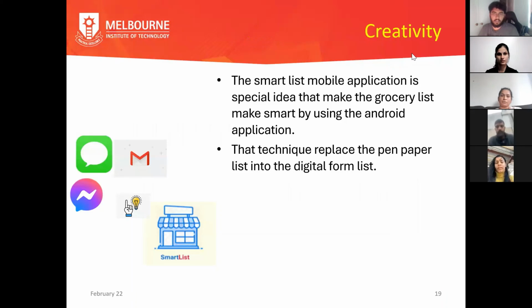And for the creativity part, the smart list application is a special idea that makes the grocery list smart by using an Android application. The technique replaced the pen paper list with a digital form list.